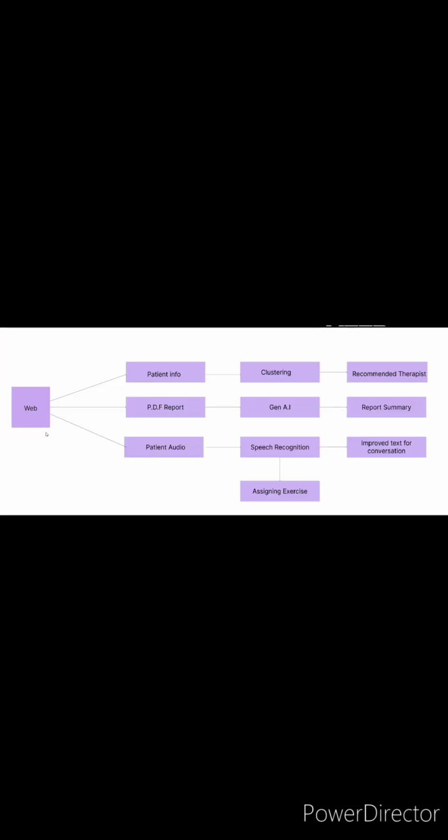Hello everyone, I am going to explain the flowchart. This is basically the AI part of our project. The flowchart consists of three primary input components on the web: patient info, PDF report, and the patient audio. Each of these inputs leads to various pre-processing units and outputs, which I will explain in detail.